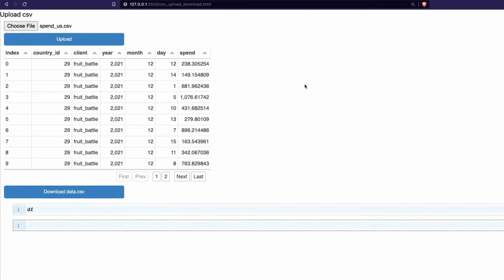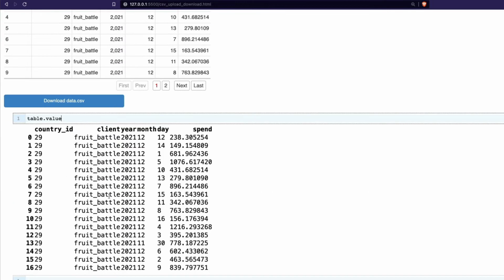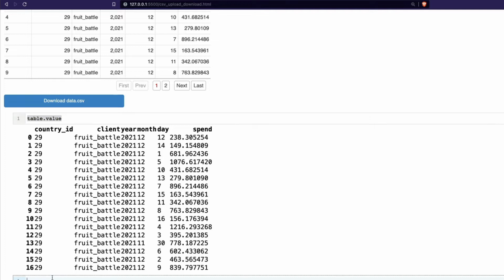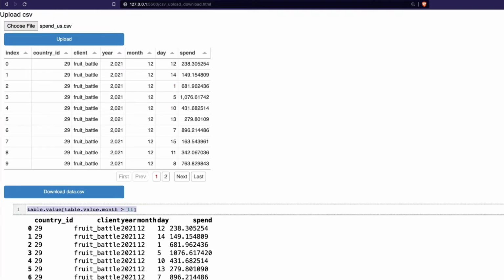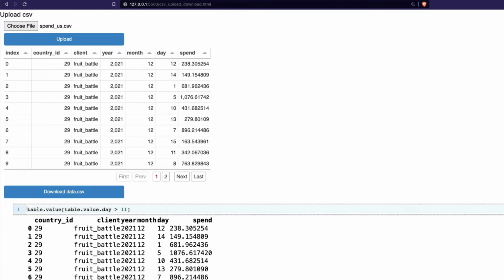So right now, we have typed table.value, which actually displays the entire table. Now we can try to subset or filter the table by writing Python code. In this case, we are selecting the column day, and we are saying display everything that is greater than 11. And not just displaying it, like you can see it is displayed, but we also want to replace the source value, which is table.value, with the newly calculated subsetted value. And you can see that being reflected in the table.